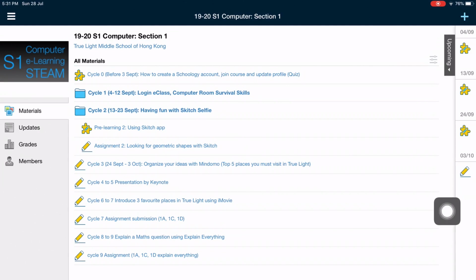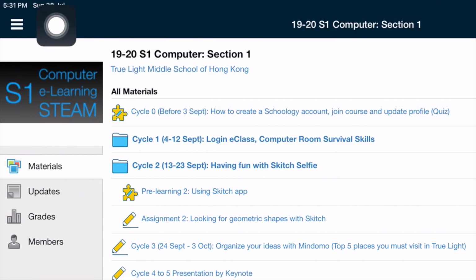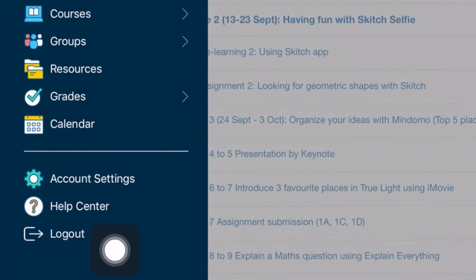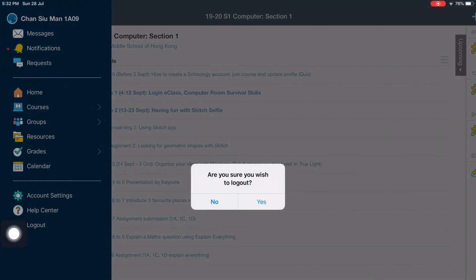Finally, don't forget to log out of Schoology by tapping on this button on the left, and then select log out. Answer yes.